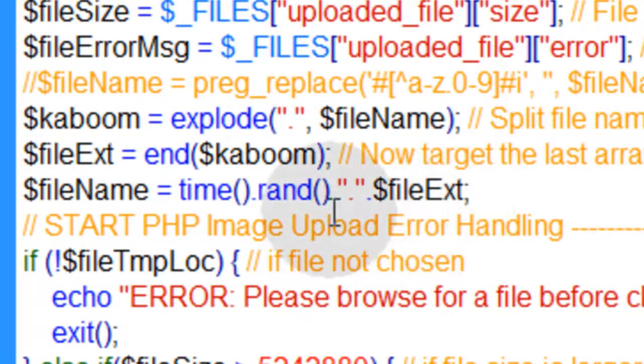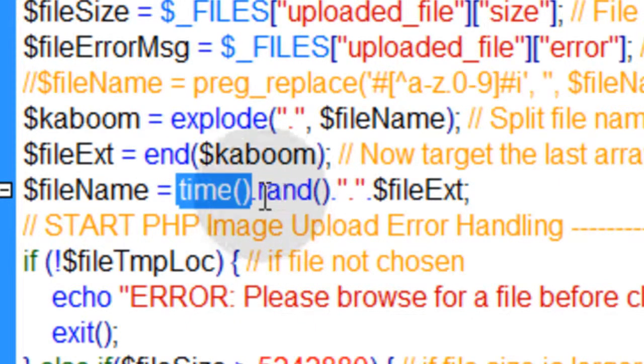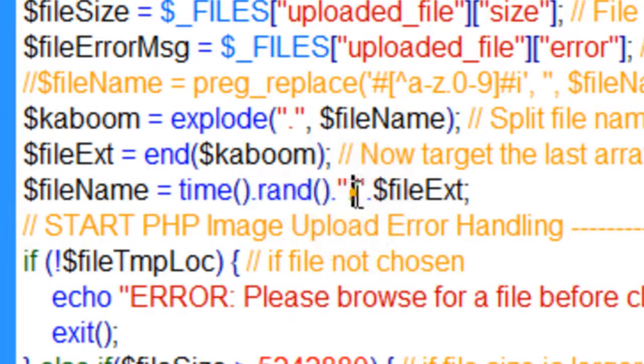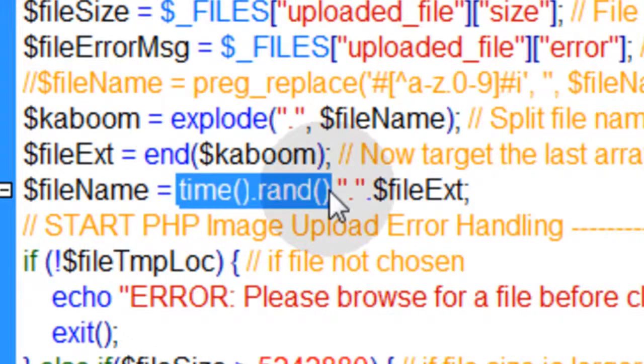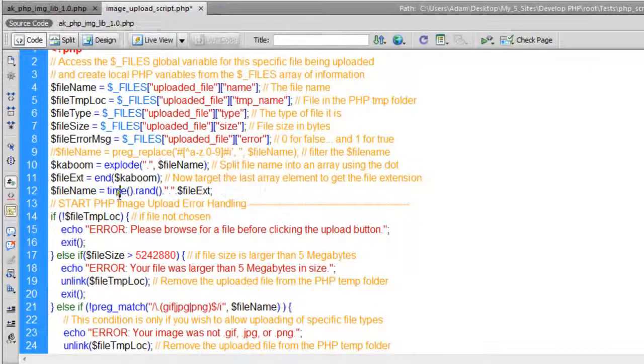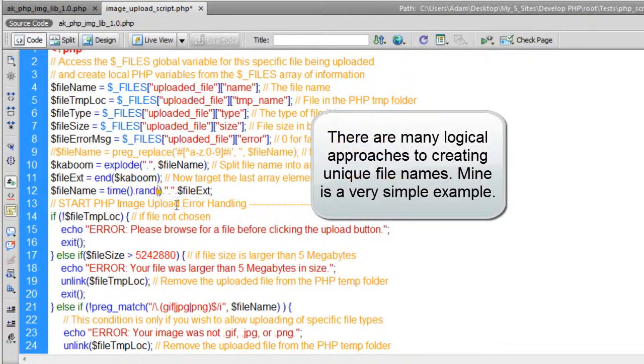What that'll give you is a nice number, because time generates a number that's a timestamp for today, and rand generates a random number. Then you just put the dot and the file extension back onto the file name. So that will effectively rename the file with a nice long number that will probably never be used twice within your system, because you're adding time plus rand. Does that make sense? The likelihood of two numbers being duplicated using this method is, I don't know, very, very, very low.